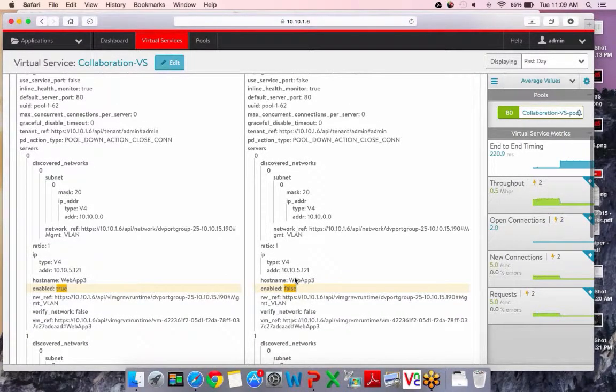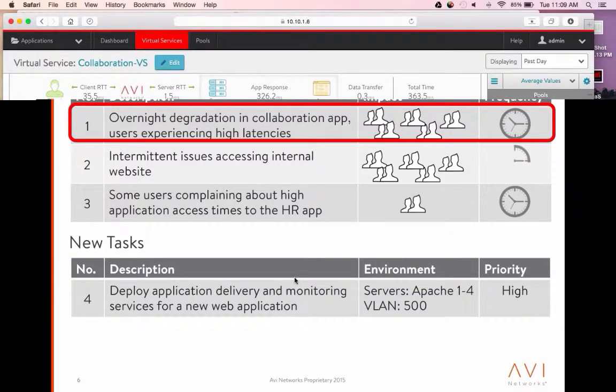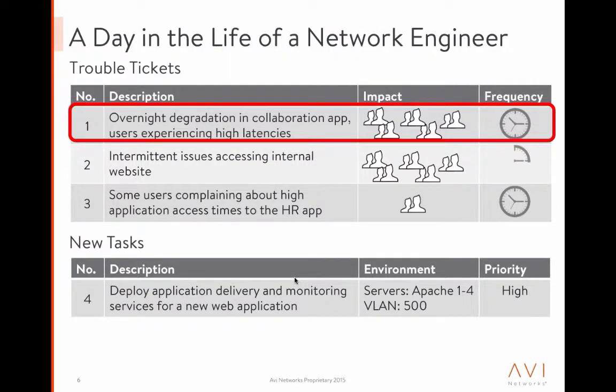So at this point, we have isolated the issue to some server config change that resulted in high application response time. So not only have we resolved that it's not a network issue, we've also helped our application teams and server teams by saying, can you look at this server and say what went wrong? All right, that's great. So back to our ticket dashboard, one down. Let's look at the next one.